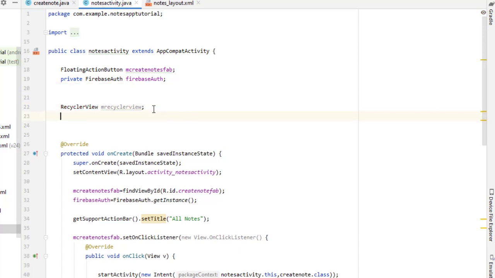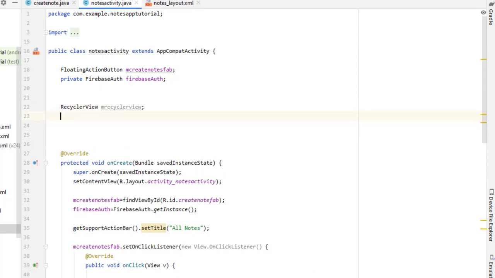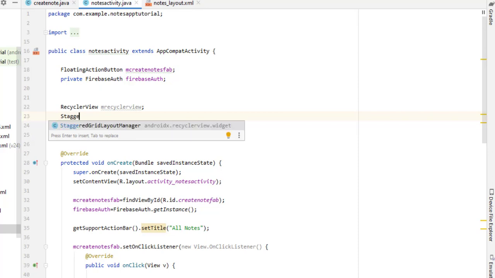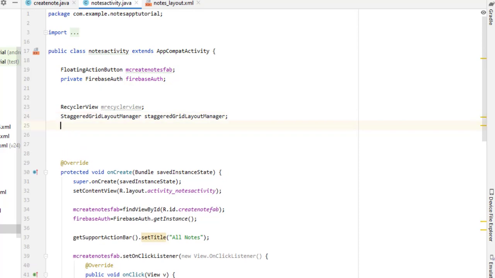Now declare a variable of staggered grid layout manager, because I am going to use a staggered layout inside our recycler view. Simply type here staggered, and you can see it automatically shows the suggestion, press enter. Now give any variable name. I again give staggeredGridLayoutManager, with small s at the start and capital S in the middle. Remember this is the import statement and this is a variable name.